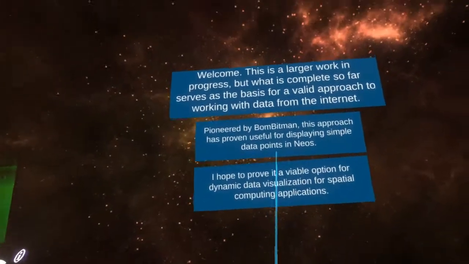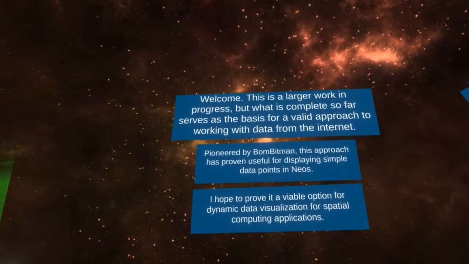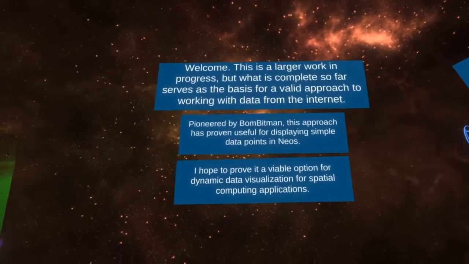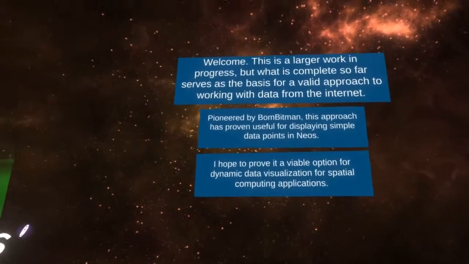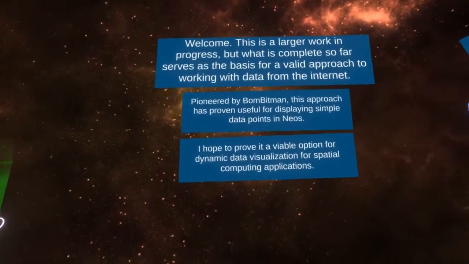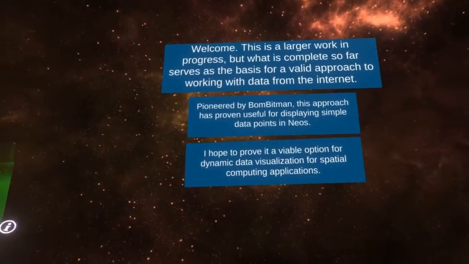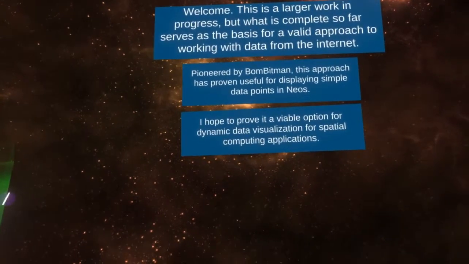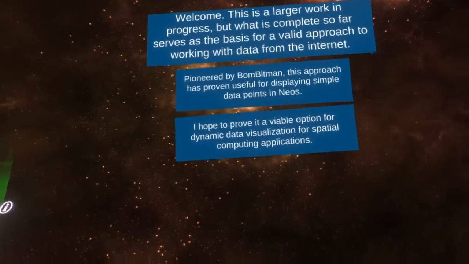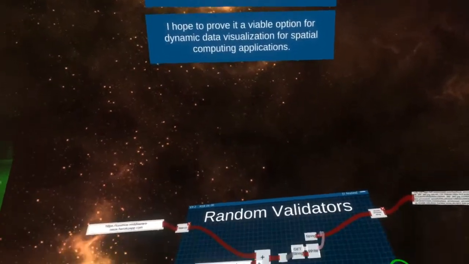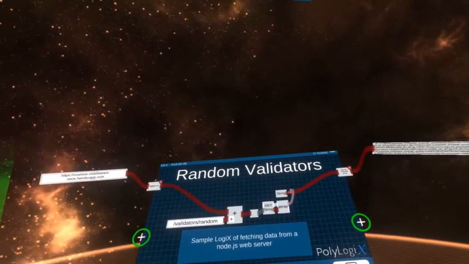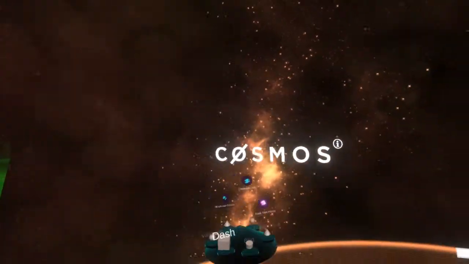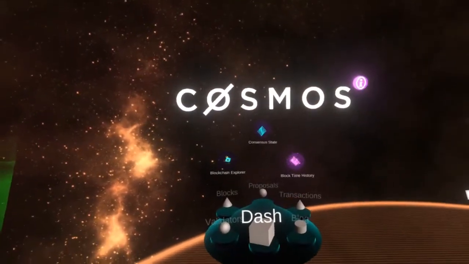And you can see here, I'll let you read this a little bit. Welcome. It's a larger work in progress. What you see completed so far serves as a basis for a valid approach to working with data from the internet in VR. Pioneered by Bombitman, another guy in the Neos community, this approach has been proven useful for displaying simple data points in Neos VR. I hope to prove it a viable option for dynamic data visualization for spatial computing applications. So I want to get more complicated with this stuff. Right now I'm using this methodology for this piece of the application.